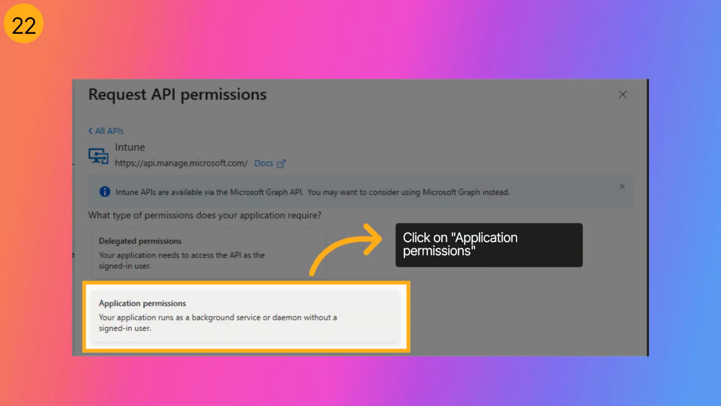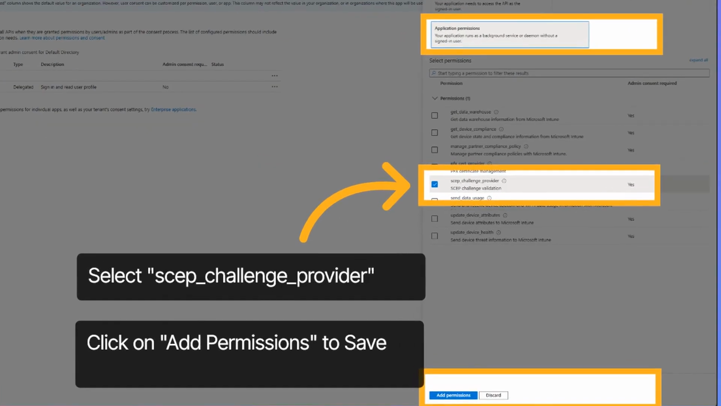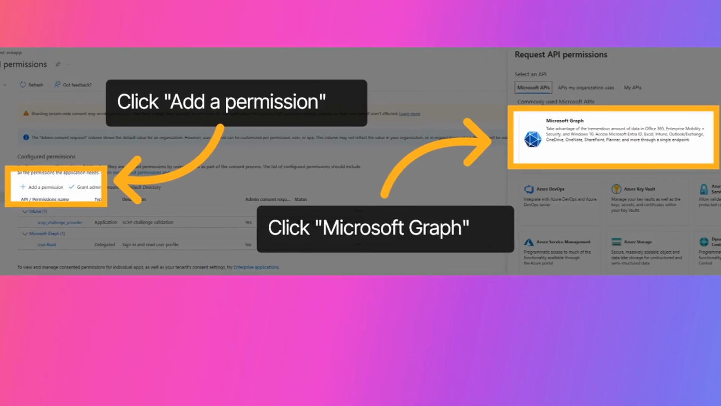Now, click on Application Permissions to proceed. Finally, select SKEP Challenge Provider or SKEP Challenge Validation as shown here. Save the permissions. Let's repeat and add the appropriate Microsoft Graph permissions to this newly registered application.